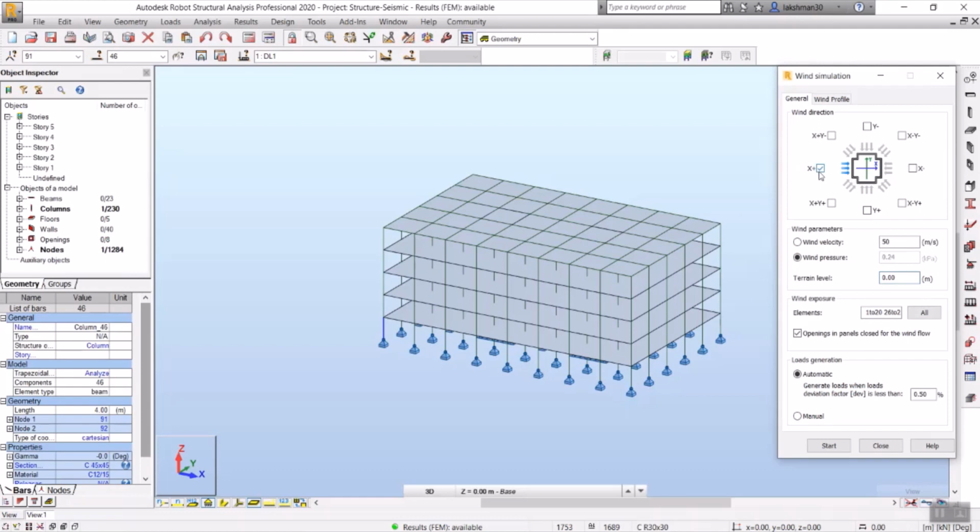I am giving the X plus direction, and I will make it 50. Can you see here the wind pressure changes automatically? So you calculate your velocity and just give the velocity here, and the pressure will be calculated automatically. Now I'm going to run in a single direction.